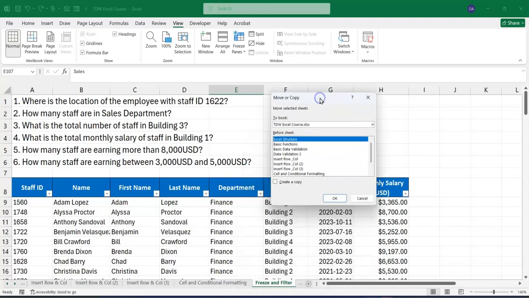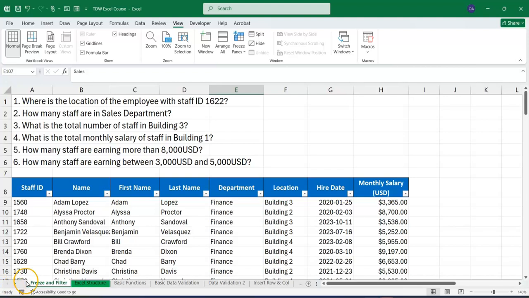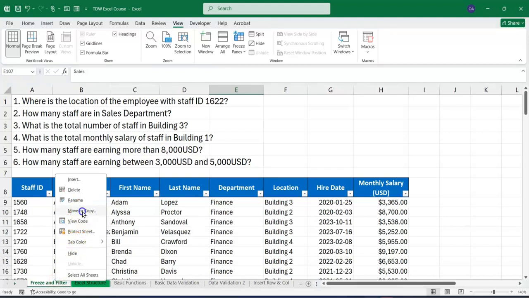I have this dialog box. From here, for example, if I want to create a copy, or I want to entirely move it, I can move it around. For example, this is where I have it. I can decide to move it to the first sheet on this particular workbook. If I click on OK, you see that it has actually come here to the first sheet on this particular workbook. Now I want to move it back.